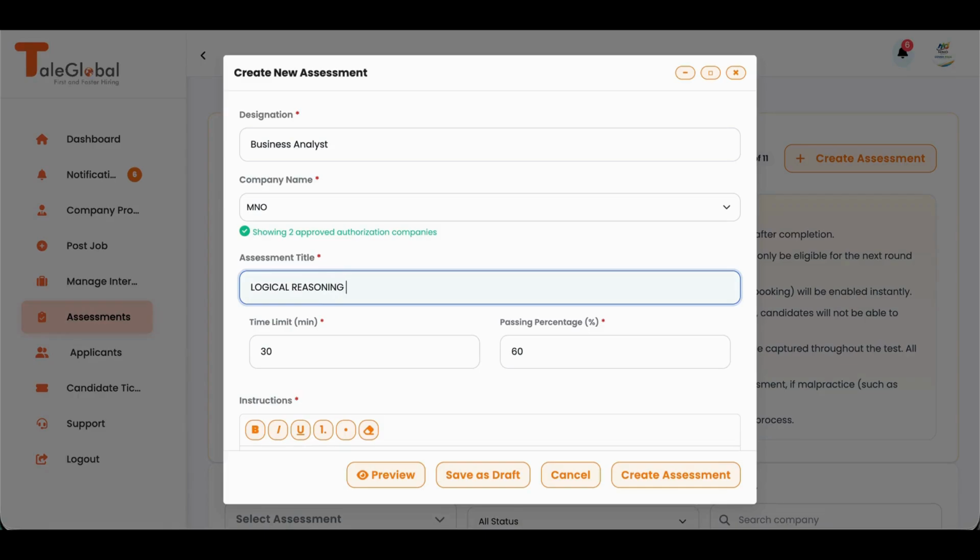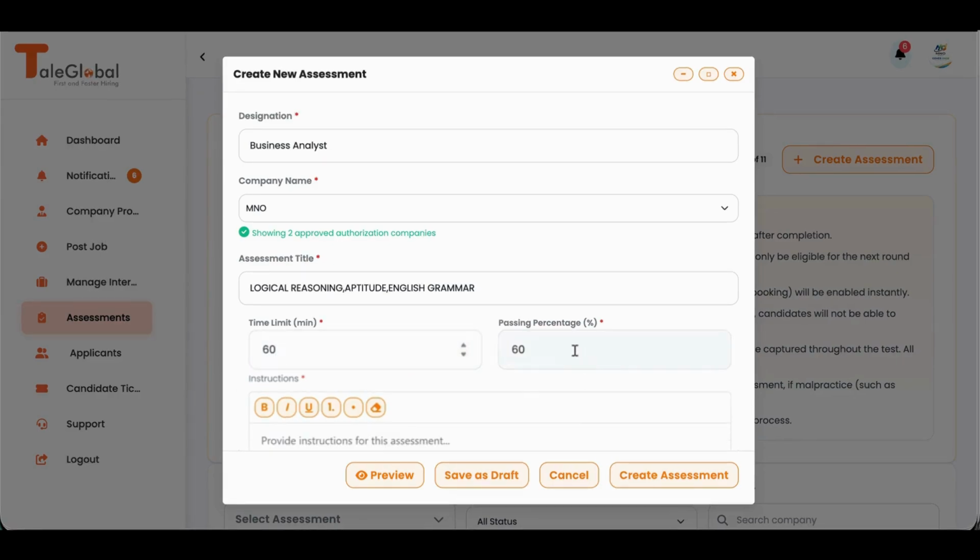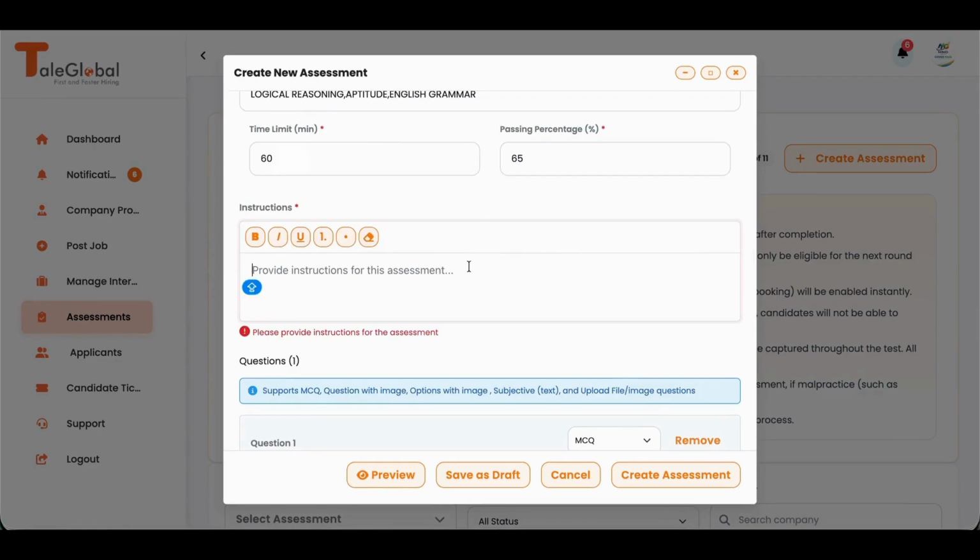Once the company is selected, enter a suitable title for your assessment. Next, set the total time duration for the assessment along with the required passing percentage. Now enter the instructions for candidates appearing. These instructions can include guidelines, rules, or any important information candidates should know before starting the test.